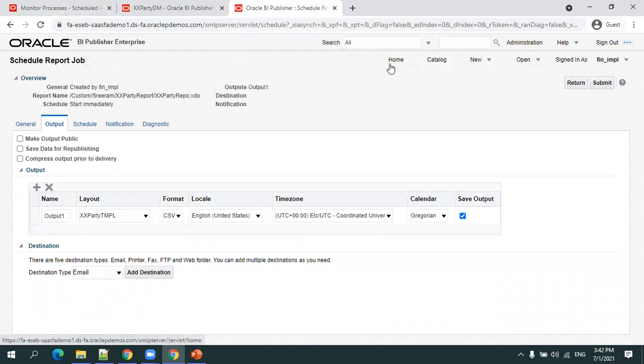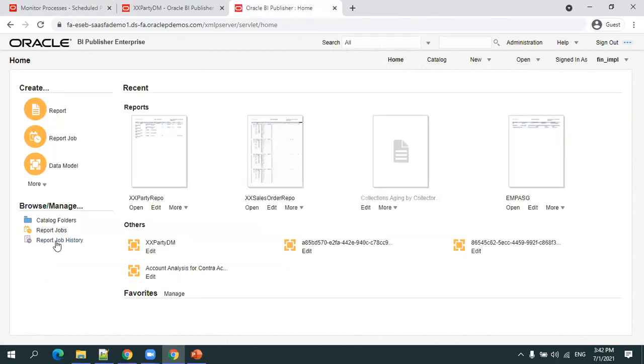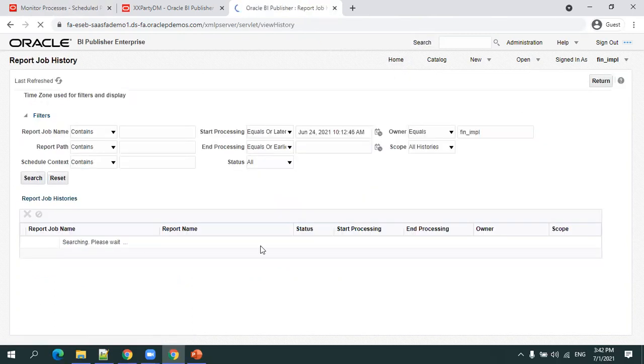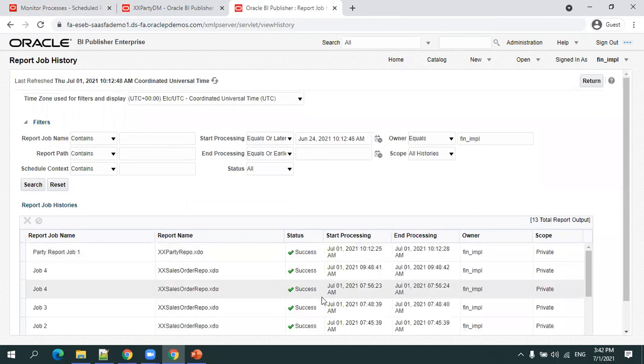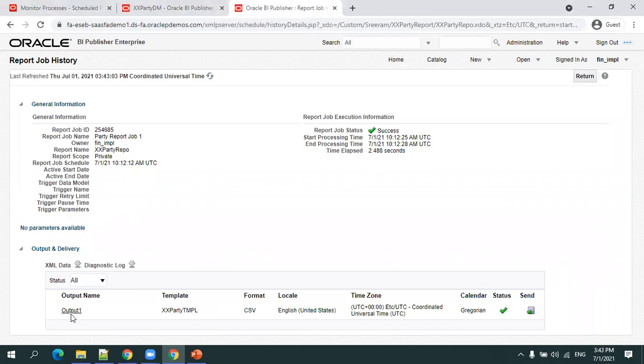Now let us see what is the output of the request which you have submitted. Just click on home, and here you have an option called report job history. Click on this report job history. It shows the list of jobs which you have executed from the BIP. This job is different from the ESS job. For this particular job which we ran from BIP, you will have the output only in the BIP.